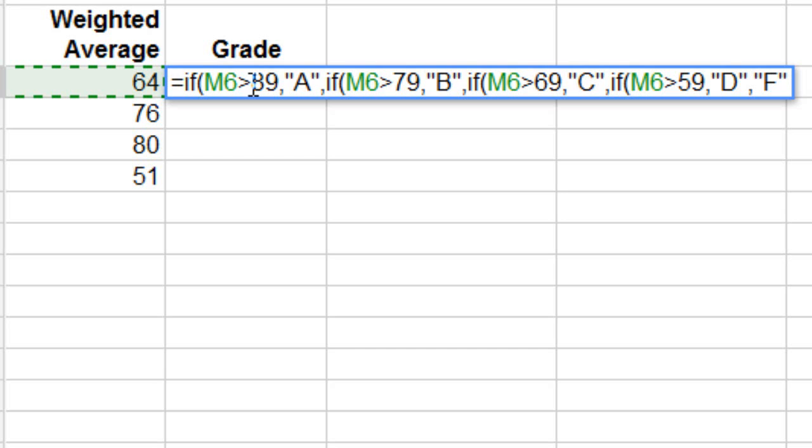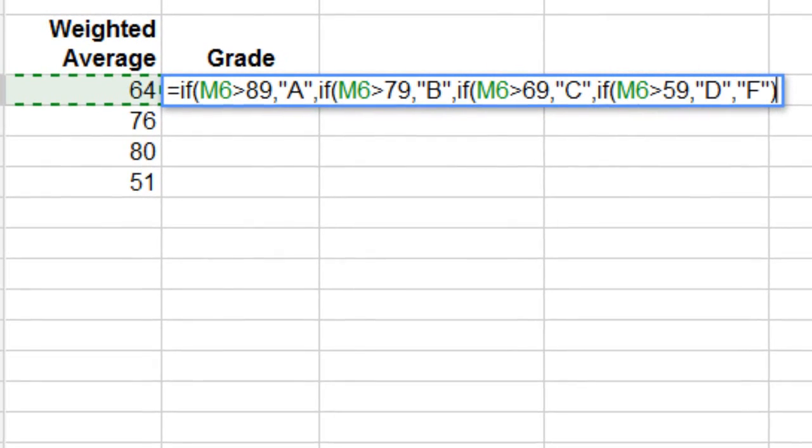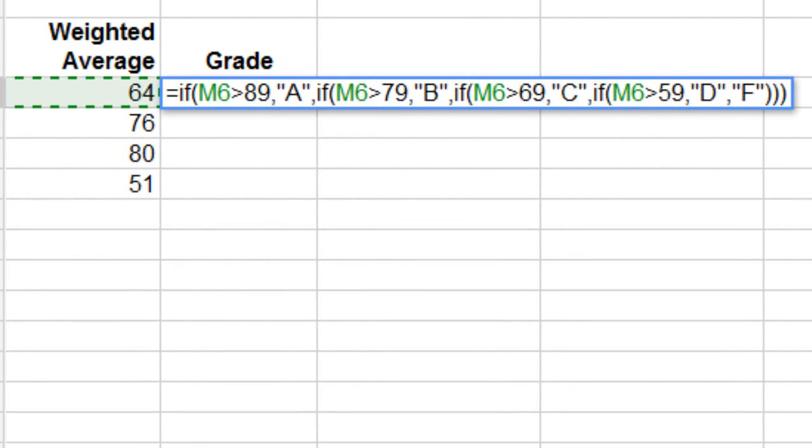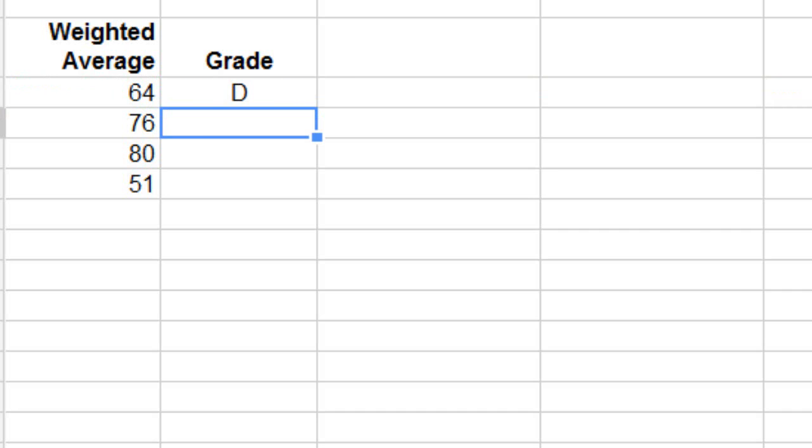So I see that there's one, 2, 3, 4 open left parentheses. So I'm going to need 4, 1, 2, 3, 4 corresponding right parentheses to close out the calculation. Let's hit enter, and that'll register the corresponding letter grade. So 64 is in the range of a D. And by the way, you could add other intermediate ranges for plus or minus grades, but we won't bother with that here.